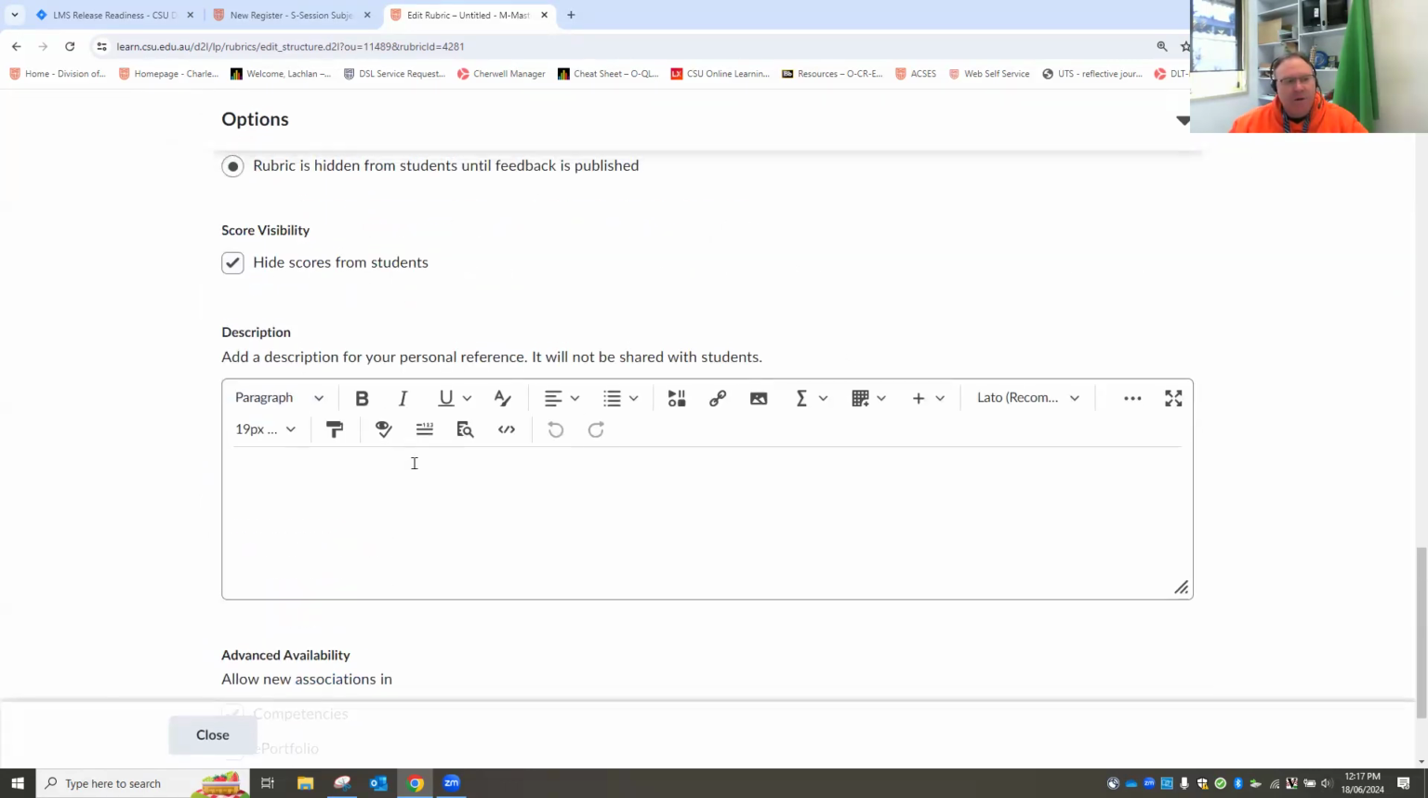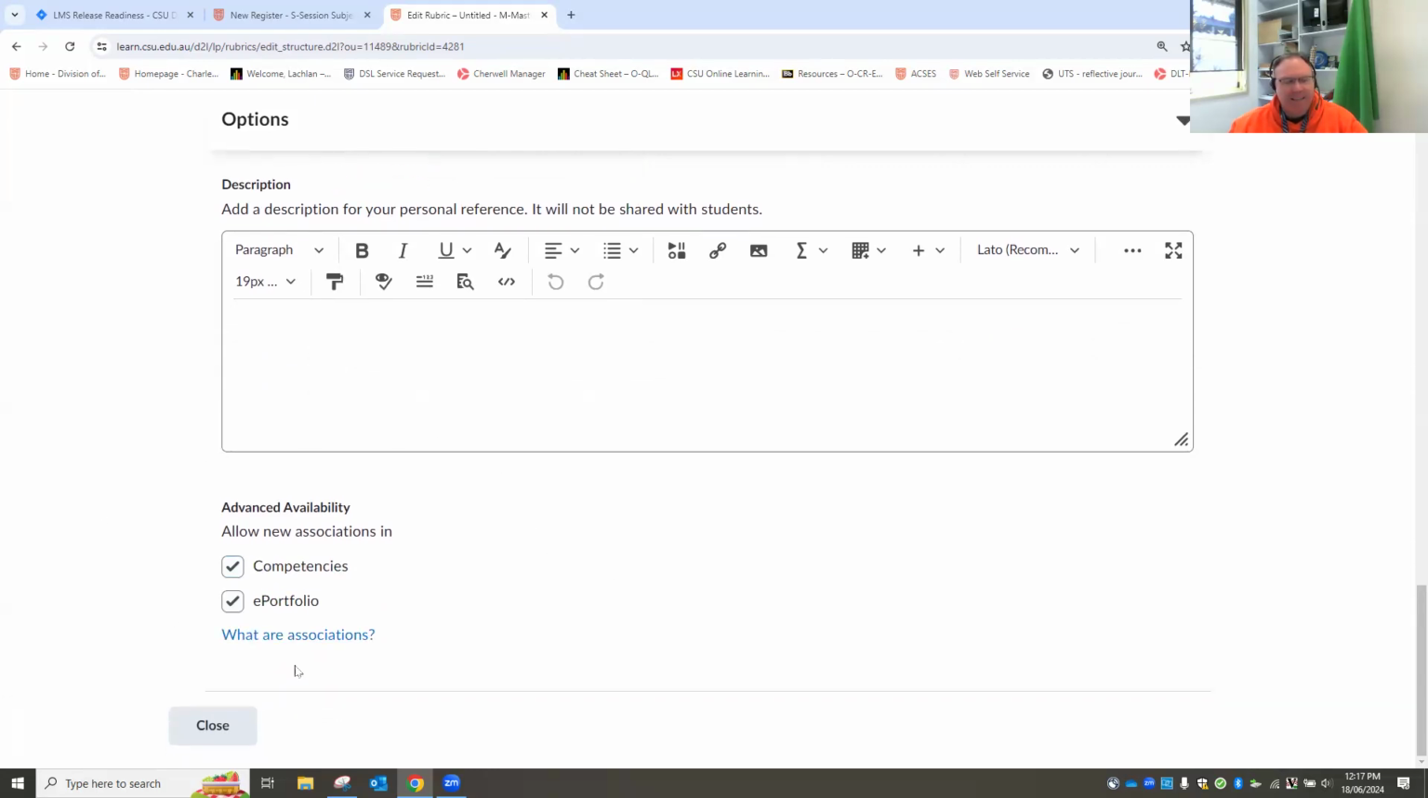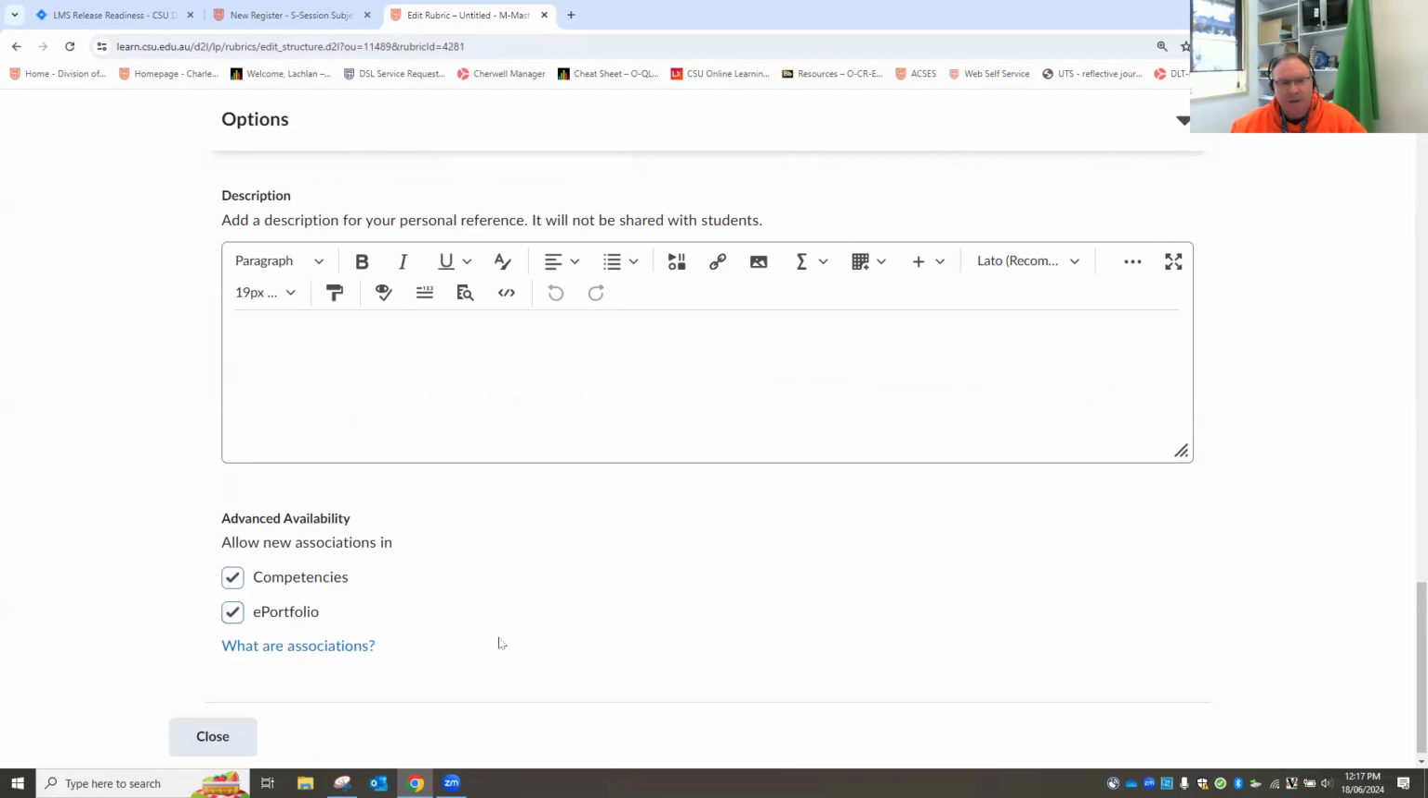Underneath, it gives you the option of providing a description for the rubric. It's not visible to students, so I'm not really sure if there's a value in providing extra information about the rubric for someone else's reference, maybe. And then lastly, it talks about these other tools, competencies and ePortfolio, etc. We don't have these tools turned on here. We don't have them available at Charles Sturt, so you can ignore that section as well.